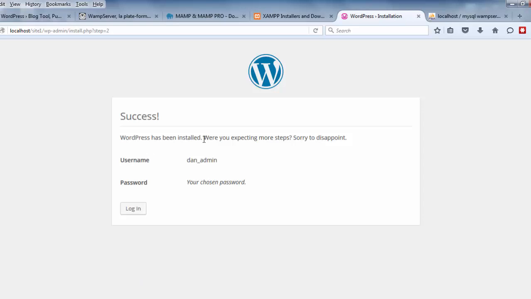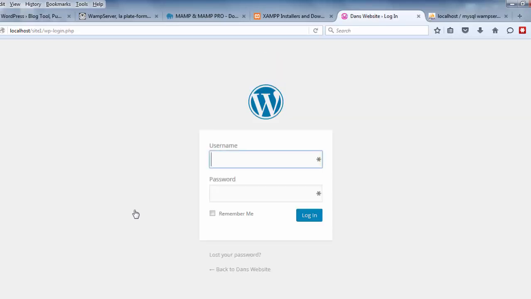Okay, WordPress has been installed. The username is Dan underscore admin. The password is my chosen password. And I can now log in. I'll click login. And it'll take me to the login page for my website. Notice the login page is localhost, the name of the folder where my site is located, which is site one, and then the admin login is wp-admin or wp-login.php. If I want to reach this page, let's try wp-admin.